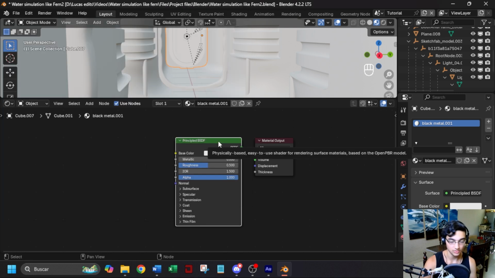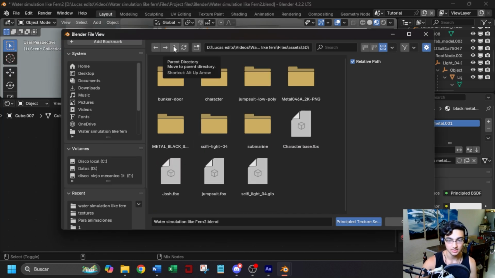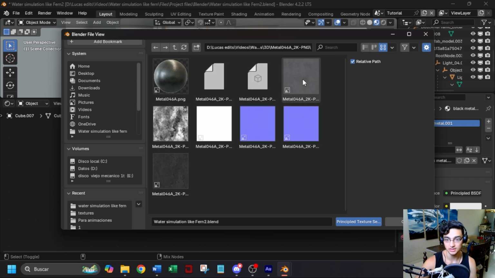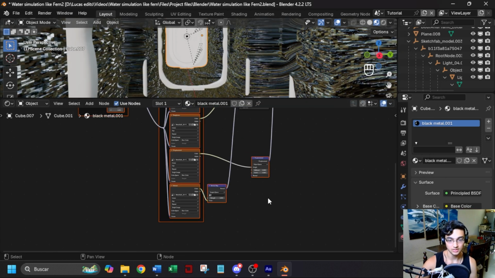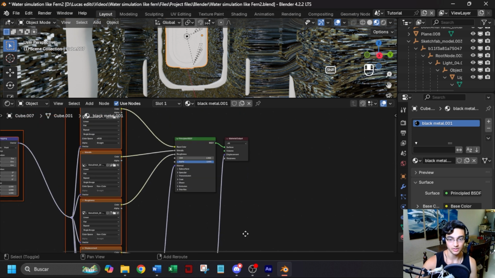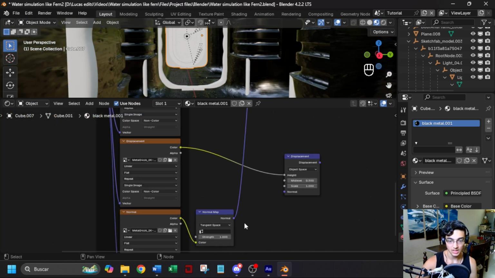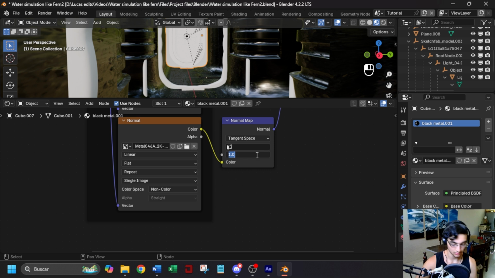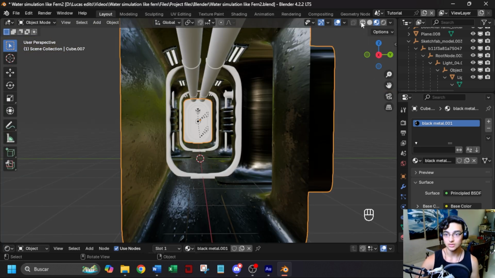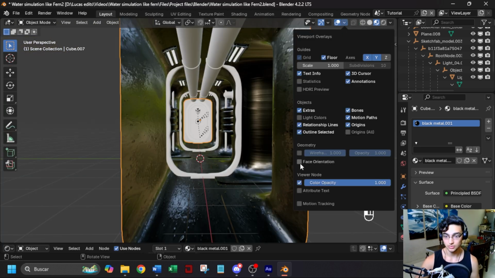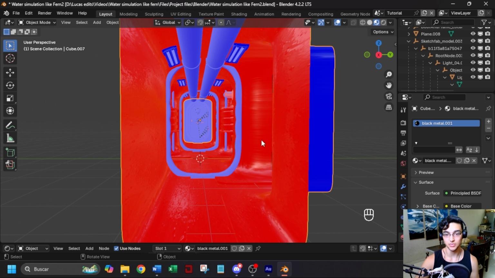Now, as I was telling you, Ctrl-Shift-T and go to the assets that I left in the description and select the metal 046A and all of that. Basically, you want to select everything right here and then click this button, and it's going to look something like this. You want to disconnect the displacement and decrease the strength to 0.5, and also you want to see if the faces are pointing the right way.